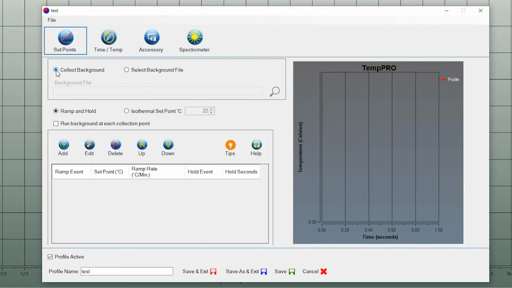First, select Collect Background, and then select Run Background at each collection point. This will pre-run the temperature profile and collect the background spectrum at each prescribed collection point. Then, TempPRO will tell the FTIR software which corresponding background to choose when ratioing. This option is available only for the ramp and hold profiles.